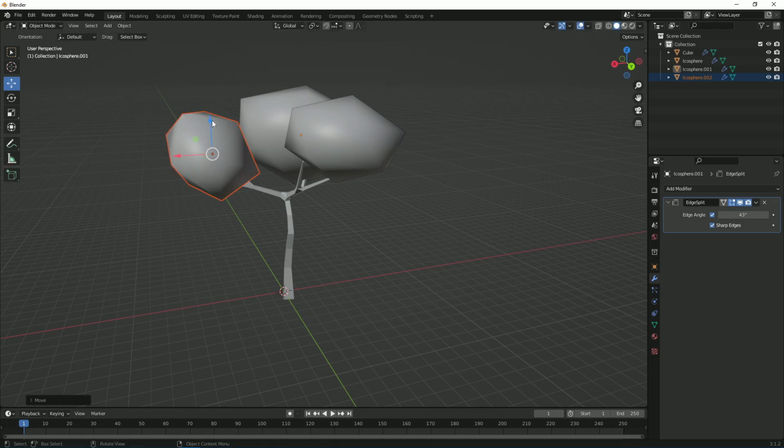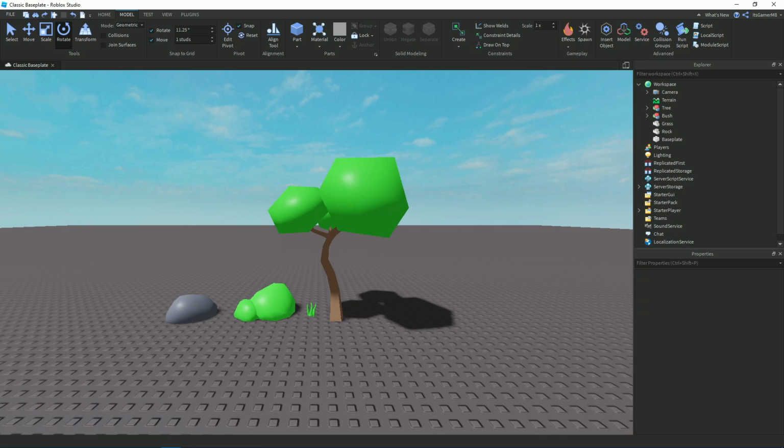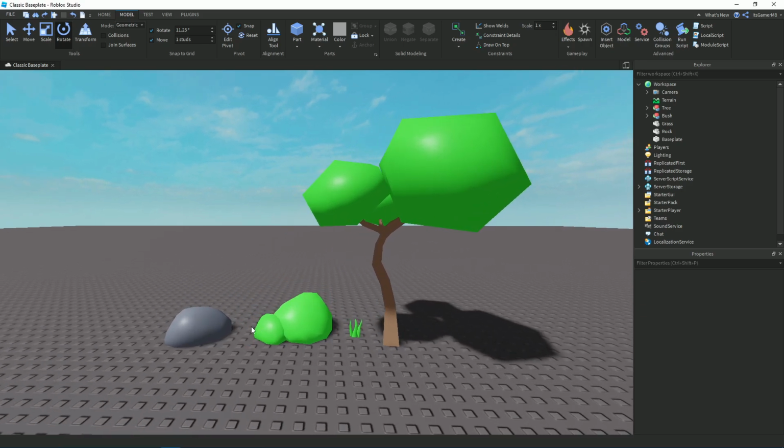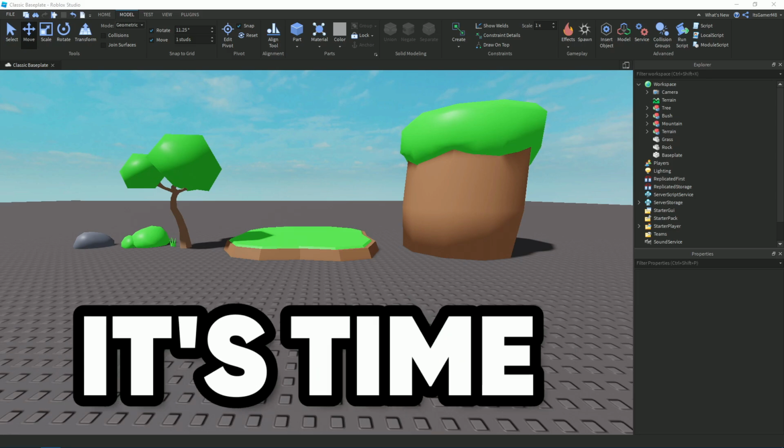And this is probably the ugliest tree I have seen. Like, what is this? Although in Roblox Studio, it doesn't look that bad. Kind of. And then I made a bit of terrain and a mountain. And now it's time to make the map.